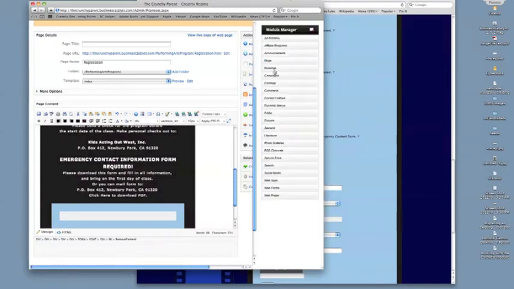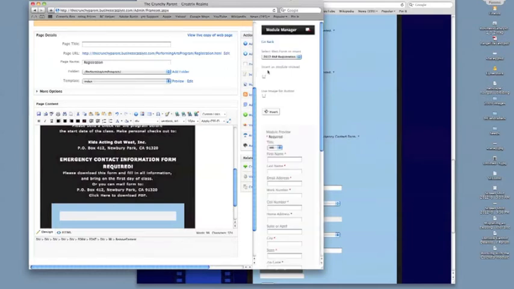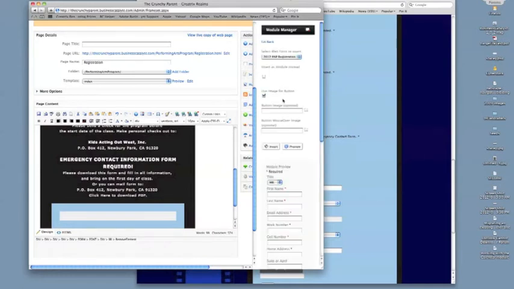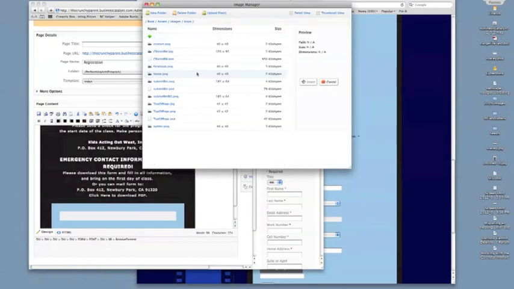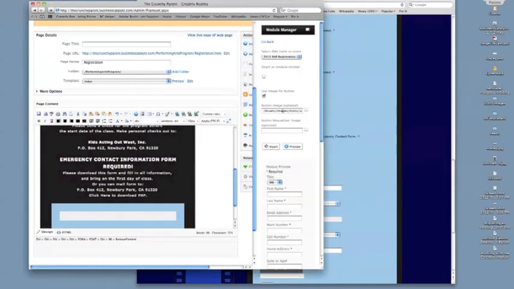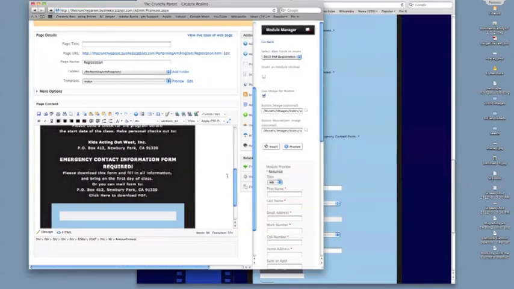And this gives you a little bit more customization. So here's the web form. And I'm going to choose the 2012 Performing Arts Program registration form. This allows you to put a button in there, and I have one created just to show you. Okay, go to icons, submit button. There's a submit button, and then I have a rollover submit button. Okay.